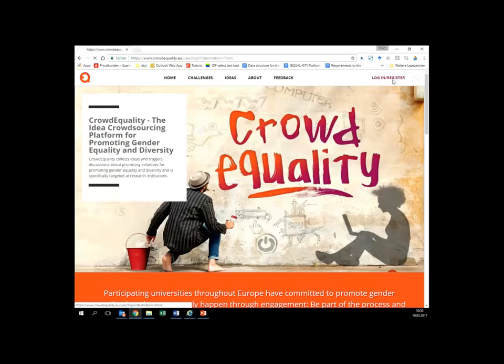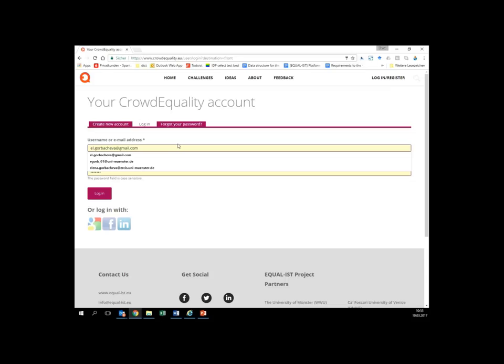So if you are, at the moment I'm just logging in. I will go to registration in a moment. So if you are logged in with your private email address at gmail.com, at this time you will automatically be an external user. If you are logged in with, for example, in this case, a uni-munster.de email address, then you will be logged in as an internal user.